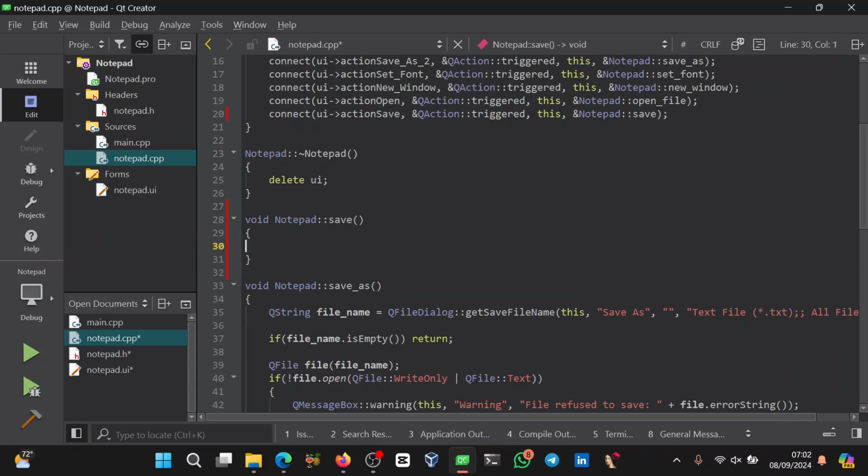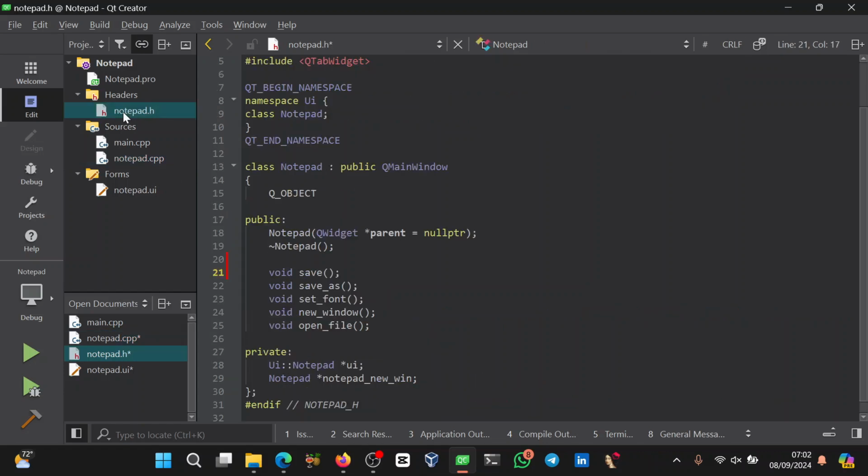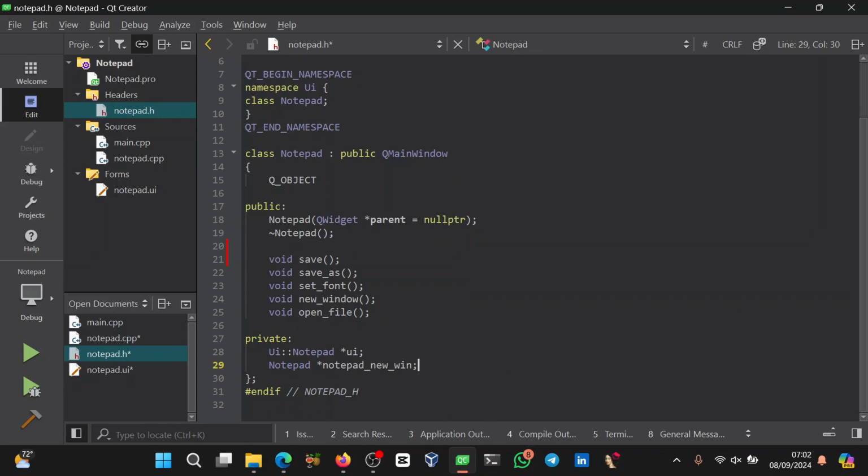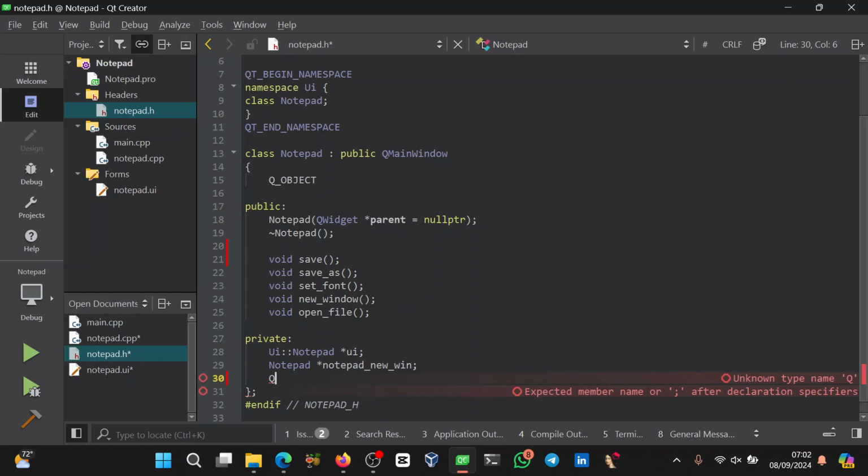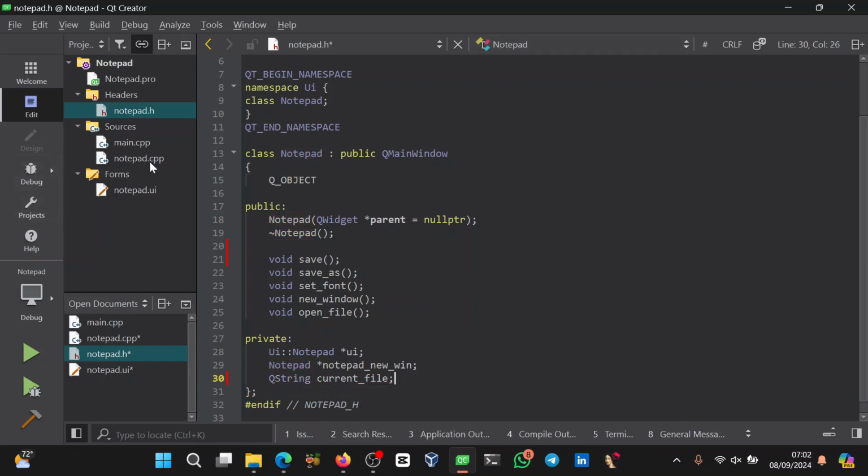Now whenever you want to save a file on your notepad, that means it's a file that you've already opened. What if you have not already opened the file? How do we know that? We need to set a variable to keep track of files opened on our notepad. So let's create a QString variable here. Let's name it current file. Yeah. So let's head back to notepad.cpp.